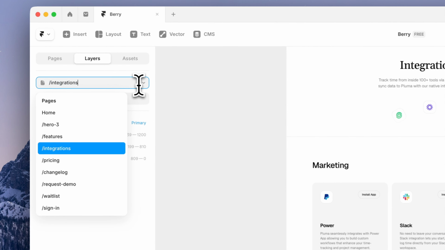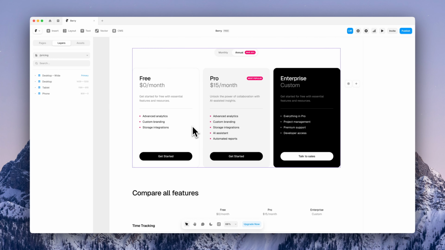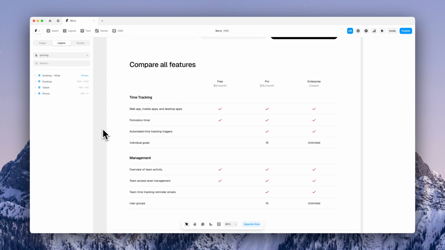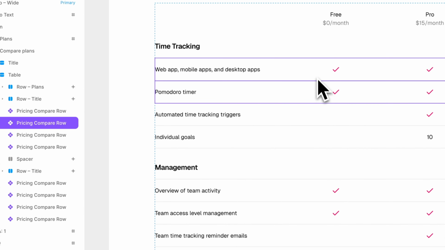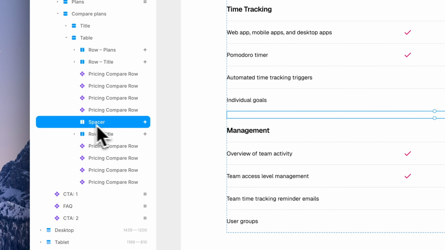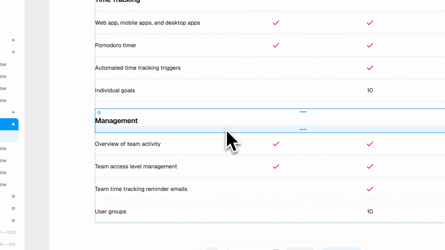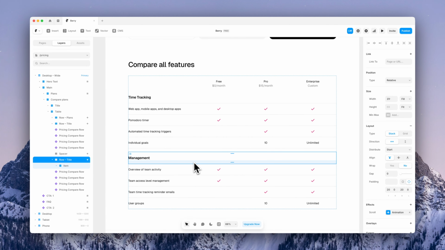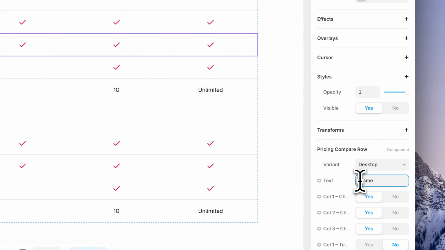Let's now move on to the pricing page. Editing the pricing plans themselves is pretty simple, based on what we've already covered earlier in this video. So now let's focus on the plan comparison table below the pricing cards. The table is built using components for the functionality rows, but it also includes a few standard layout elements, like this spacer or the row title stack used to categorize groups of features. Let's take a closer look at one functionality row. The first thing you want to change is the title of the feature.